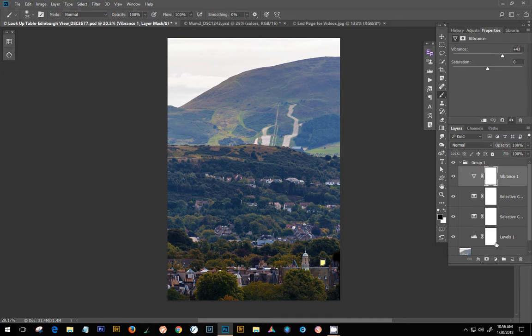I have my adjustment layers set up. You don't have to put them in a group. I did because it makes it easier for me to understand what I'm doing. But you can now go to create your LUT file.